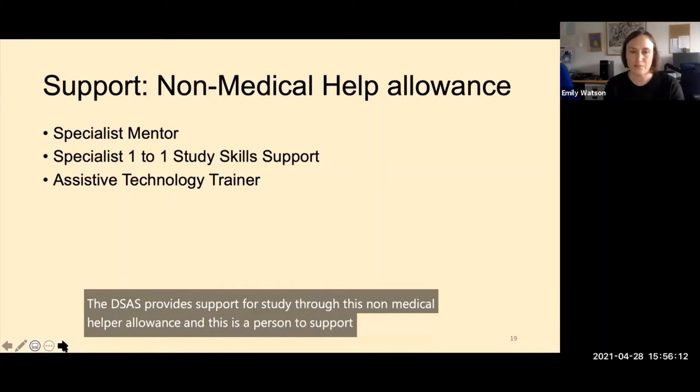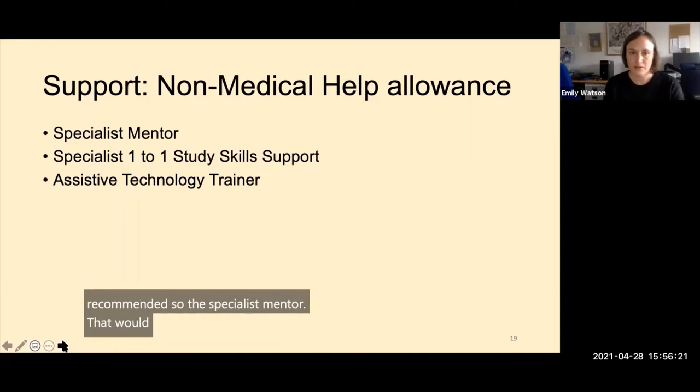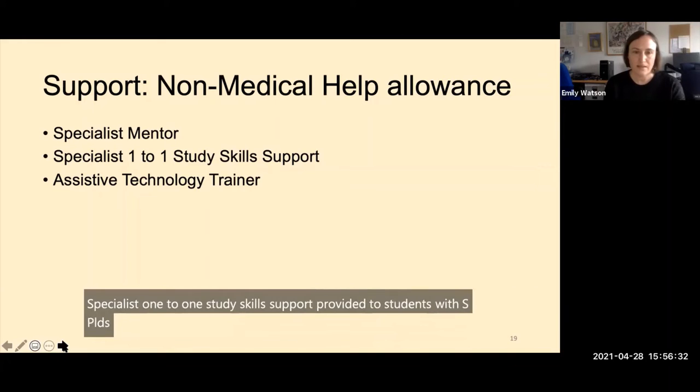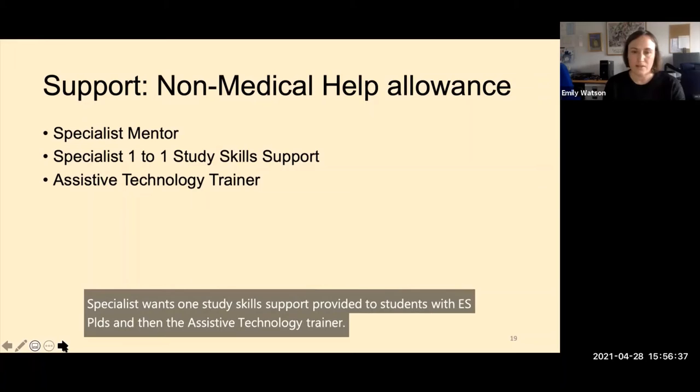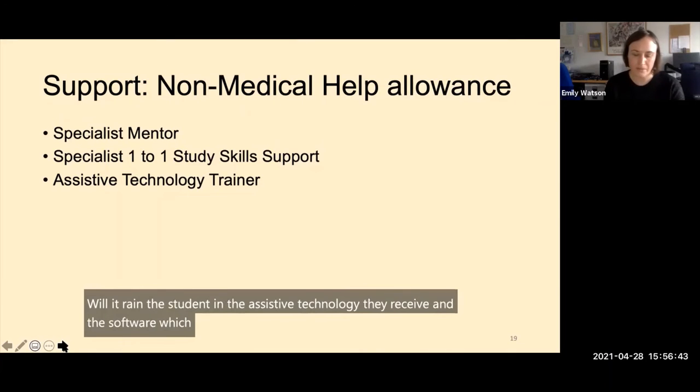And on the screen I've put, these are the three most common that are recommended. So the specialist mentor that would help students with mental health conditions, and the specialist one-to-one study skill support provided to students with SPLDs. And then the assistive technology trainer will train the student in the assistive technology they receive and the software, which we'll look at in a moment.